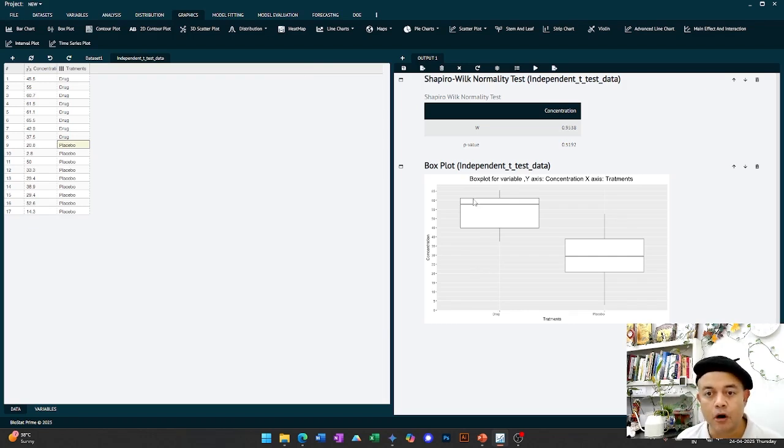And in this box, you see the top edge of this box is at the 75th percentile, while the bottom edge is at the 25th percentile, the first quarter and the third quarter. And the line is at the median. So you can compare. You can see that the drug concentrations are much higher than the placebo concentrations, right? So that is what it means.